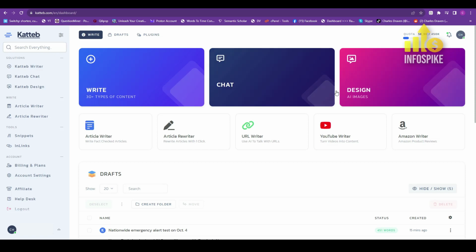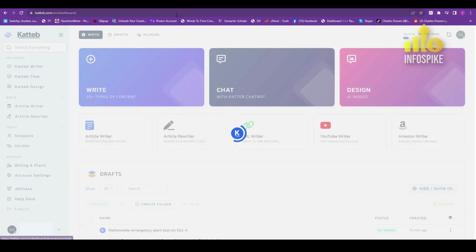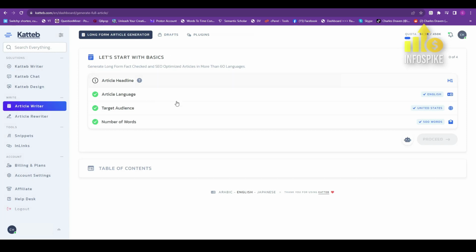If you jump into the dashboard and you see YouTube Writer, this is great for extreme short content, or if you want to do a lot of generation and editing in your content, but I like automation. So I'm going to use this article writer, which is great for creating long form fact checked content. So I'll click on that and we'll jump into this interface that I saw earlier.